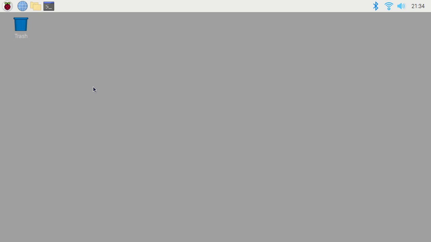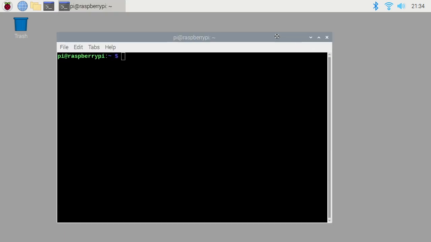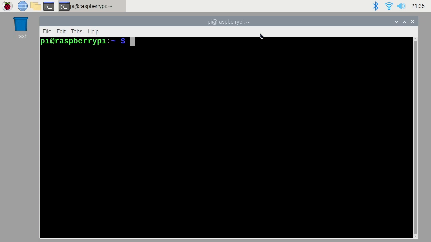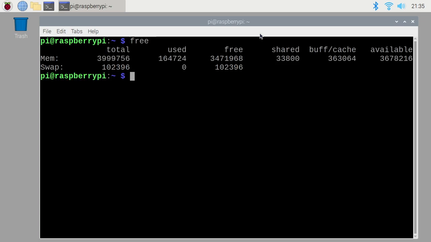So I'm going to be setting this up on a graphical interface, but you can also do this on the console. I'm going to open up a terminal, and the first thing I'm going to do is type free. This tells me how much RAM I have. I have 4 gigabytes of RAM. I'm using 164 megabytes, and I have 3.4 gigabytes free. And then I have swap here. So I want to disable this swap.